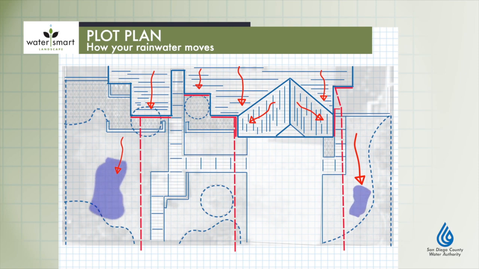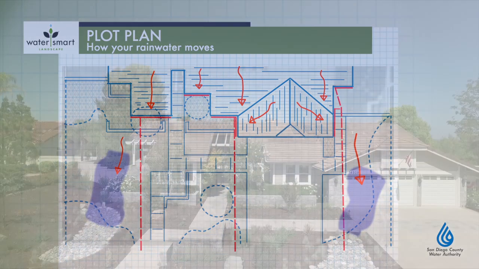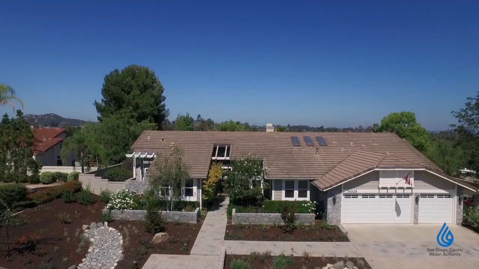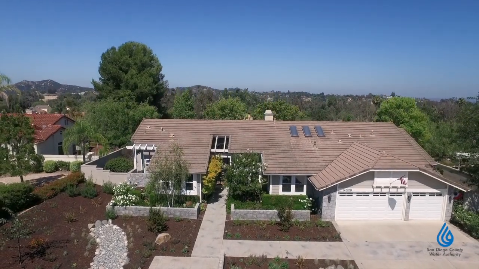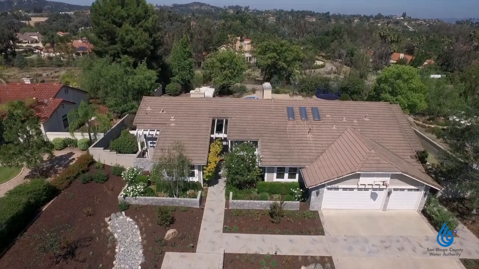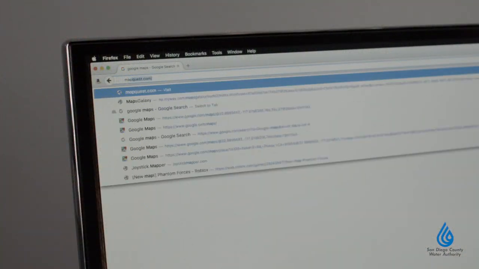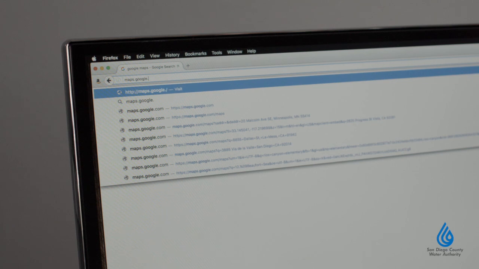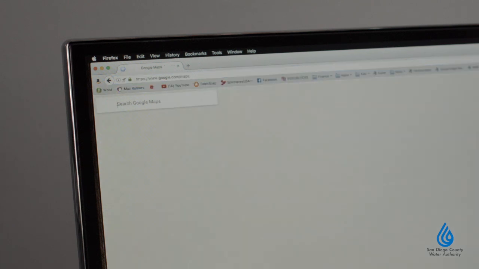To find out how much space you'll need to store the first flush of rain in your landscape, you'll need to know how much to collect from your roof. This means calculating your roof's collection area. A helpful way to determine your roof's collection area is to look up your address in an online mapping program.